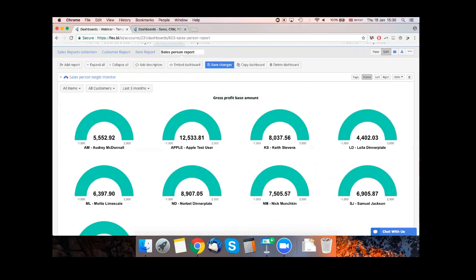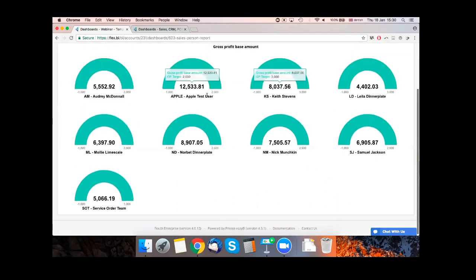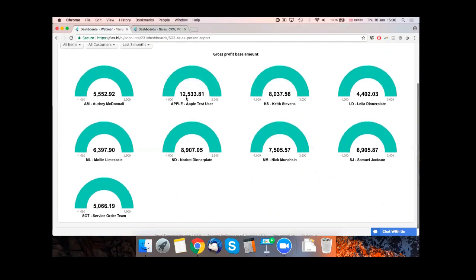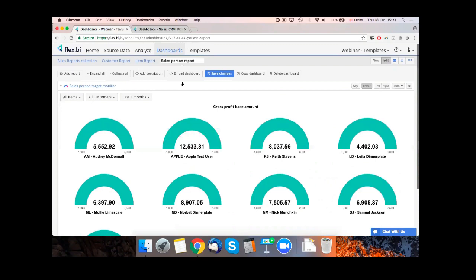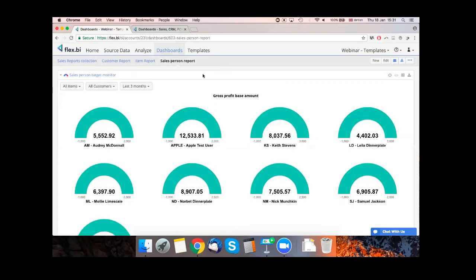But since it came from templates, it contains the targets and the beginning amount the same as in the template. In my case, it's not relevant, and I would need to change the targets. So what we're gonna do is, of course, save the changes so the report is still there, and open the salesperson target monitor.